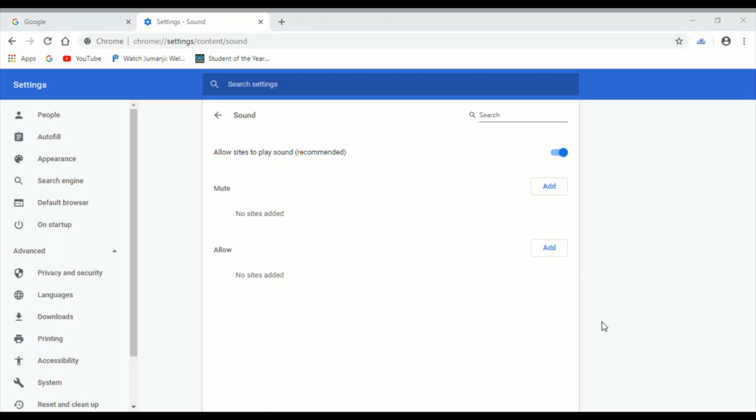in Chrome. Yeah, that's it guys. This will definitely help you to fix the sound problem in your Chrome.